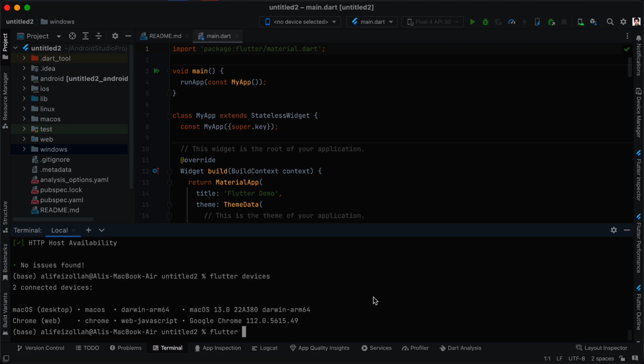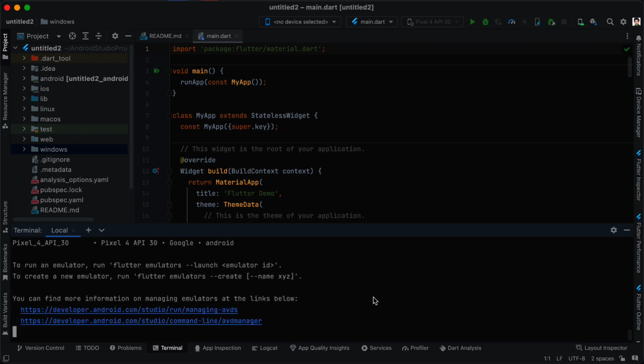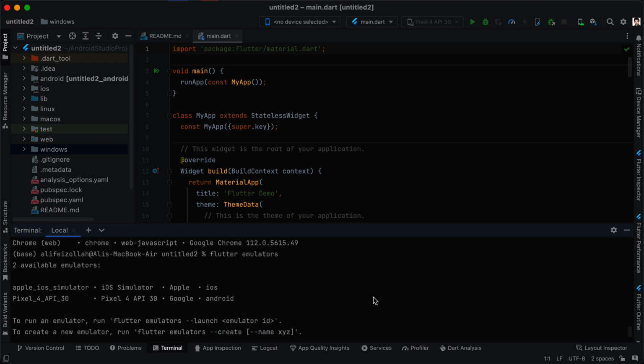Another command is flutter emulators. This command lists all the emulators currently installed on your machine and gives you the option to launch an emulator or create a new emulator. It doesn't give you the list of emulators that are currently running, but it gives you the list of emulators that are installed on your device.